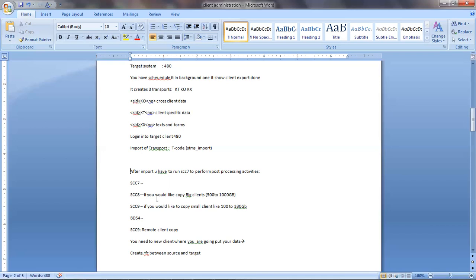Both clients are busy for 1 hour, 2 hours, 10, 15 hours, it will take. Then also both clients are busy in SCC9. And what SAP suggests: never use SCC9 if you have bigger data to transfer, because SCC9 runs on top of RFCs, on top of the network.